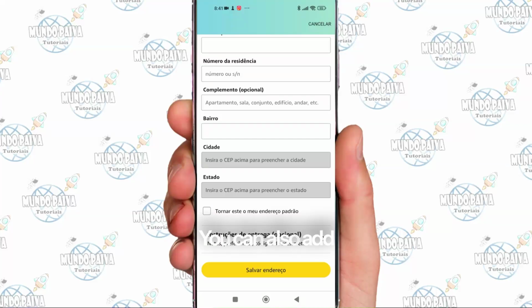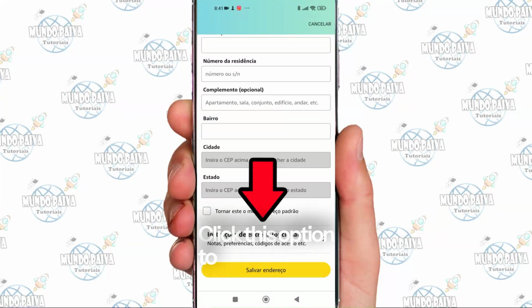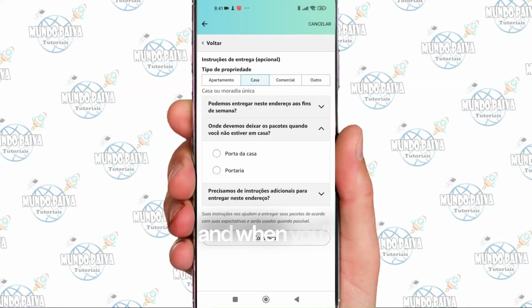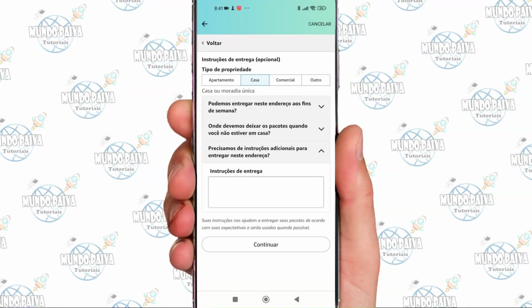You can also add delivery instructions. Click this option to specify more details about your delivery, like weekend delivery, where to leave packages, and when you'll receive them. Below, add delivery notes. Above, select the property type. This lets you customize your Amazon delivery preferences.